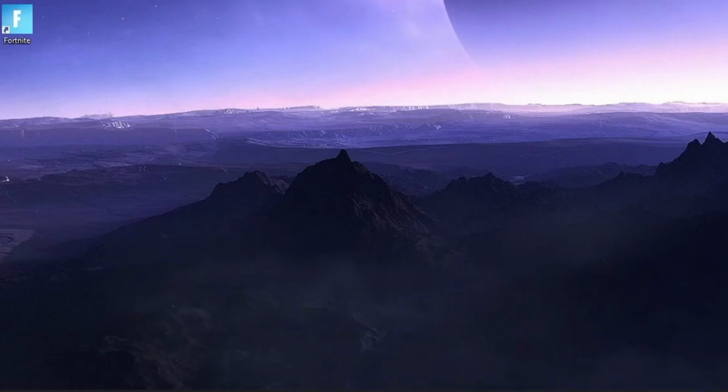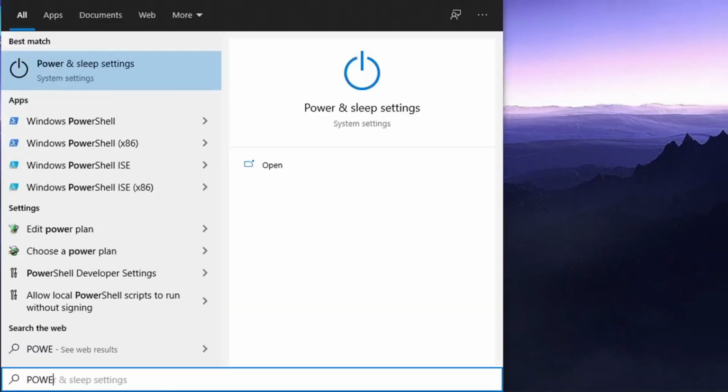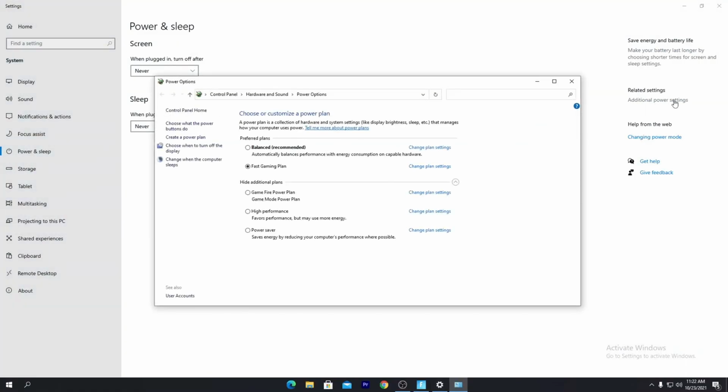So guys, you need to simply press the Windows button on your keyboard and type power and sleep settings. To take you into the power and sleep settings of your system, click on additional power settings, and from here we are going to create a power plan on your PC. I already have a custom plan on my own PC for getting better performance out of it. Now I'm going to show you the best settings and how to create this plan.